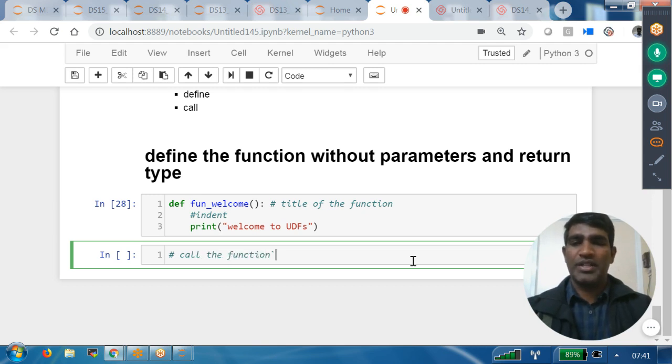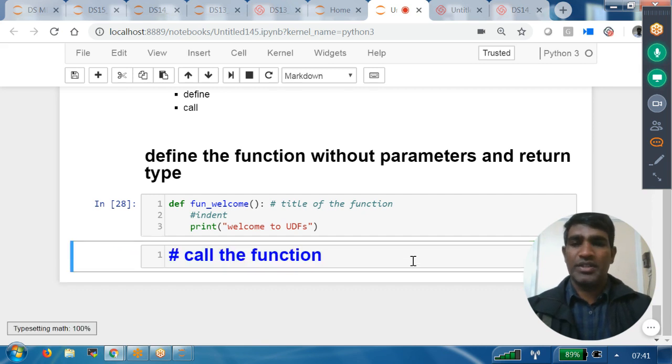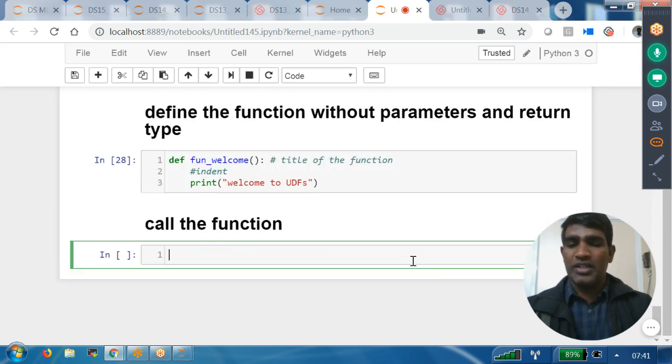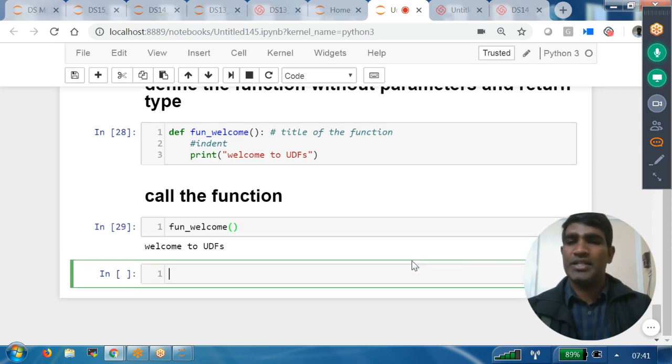The second step is to call the function. How to call this function? Just write the function name, with brackets, and press enter. Now we see welcome to the UDFs. We are able to see it. Are you getting my point?